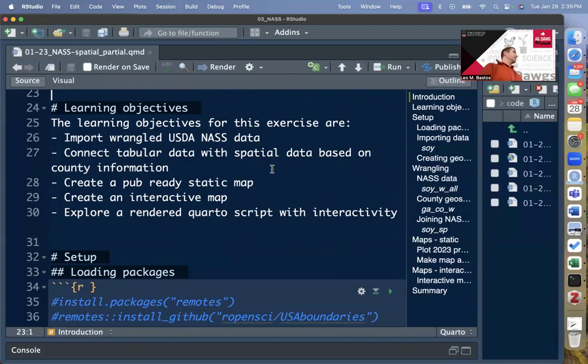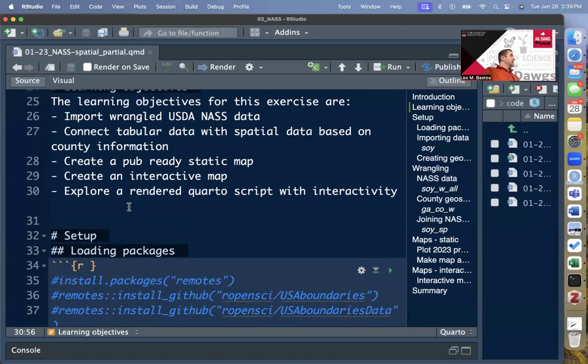Today, we're going to bring back that wrangled version and start working with that one. So not the completely raw version, but the one that we already fixed some issues with. We're going to connect that tabular data with spatial data based on county information. We're going to create a publication-ready static map and an interactive map as well. There's going to be interactivity on that HTML Quarto report. And then we're going to explore a little bit more of that Quarto report with that interactivity. And also not listed here, but I think we're going to have enough time to introduce the mini project, which is coming up, and which is going to be all connected to what we're seeing today.